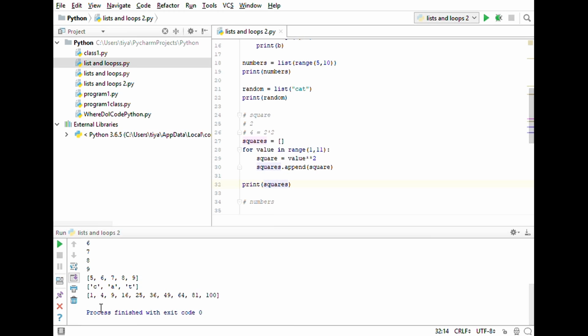See? And we know this is correct because first it's going to be 1 times 1, which is 1. Then it's going to be 2 times 2, which is 4. Then 3 times 3, which is 9. Then 4 times 4, which is 16. 5 times 5, 25. 6 times 6, 36. 7 times 7, 49. 8 times 8, 64. 9 times 9, 81. And 10 times 10 is 100. So it prints the squares.